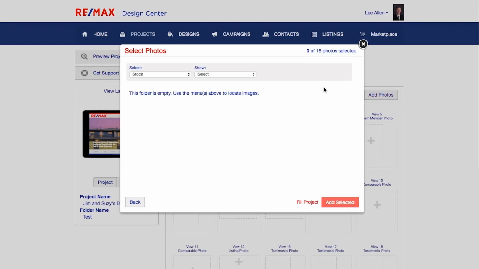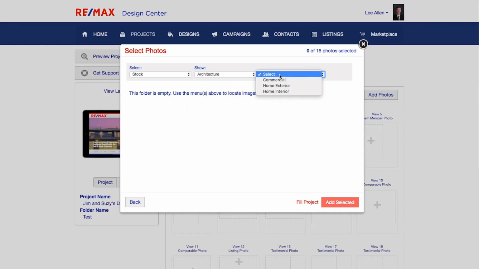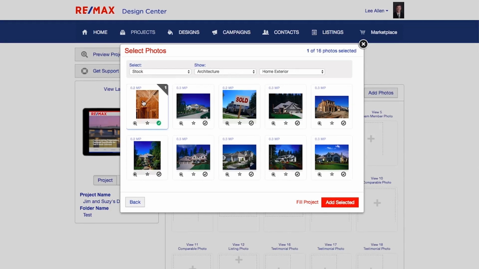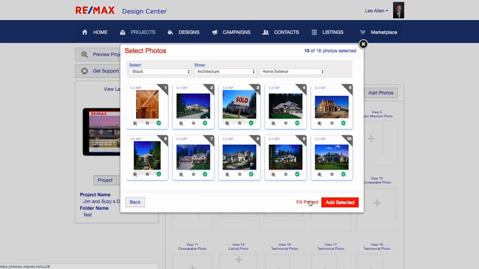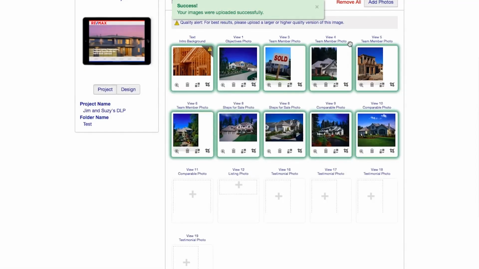For this example, I'm going to go into stock photos, select a category, and here I can see all of the stock photos available for me to use. I can select individual photos, or I can select the full project, and it's like a select all for all of the photos in this folder. Once your photos are selected, click on the Add Selected button. And here you will see all of the photos have been added.